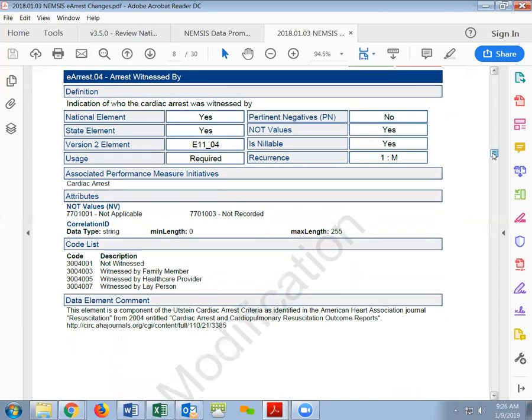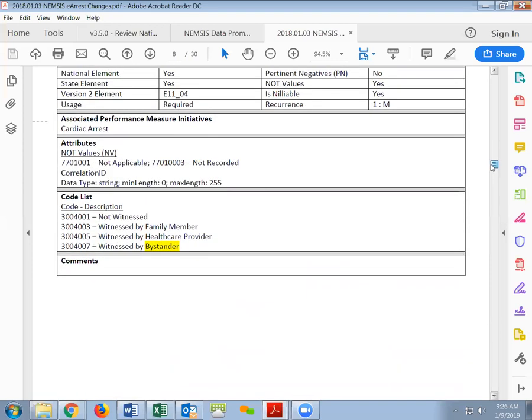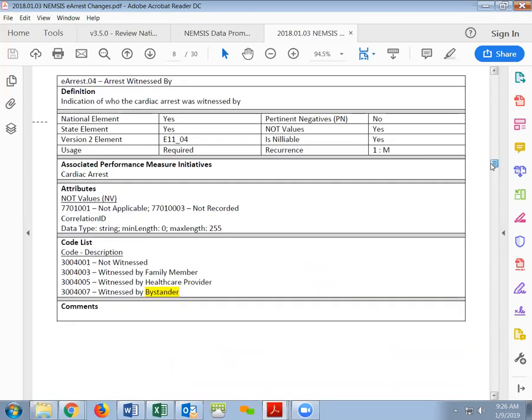A slight modification to arrest witnessed by. Instead of witnessed by layperson, folks felt like we should change this to bystander, to align with language in subsequent data elements, with the Epstein criteria, and also with what CARES is doing. So no structural changes there, just a label modification.